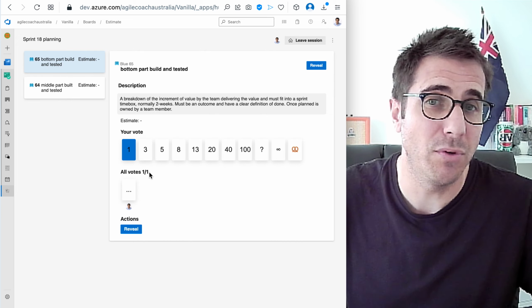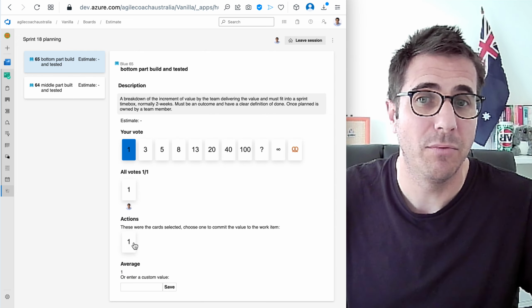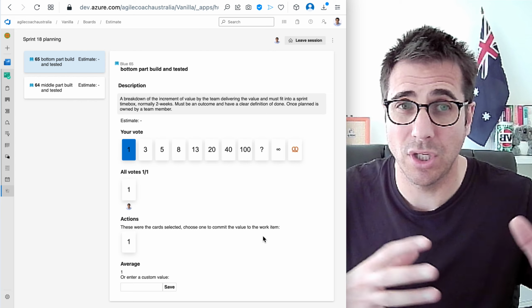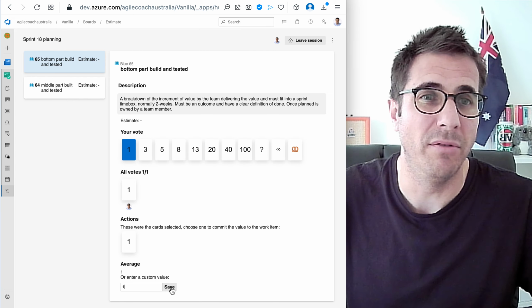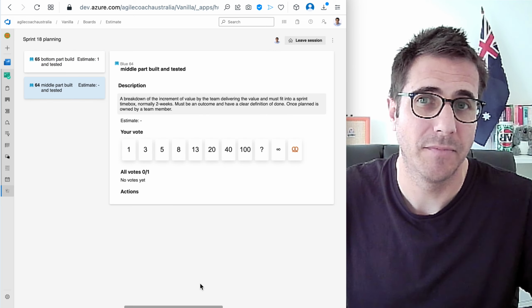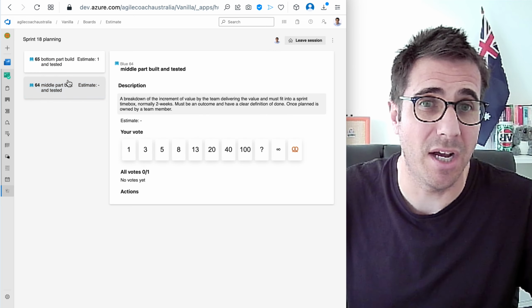Now, once everyone's voted who's in the system, we go reveal. We find out what all the cards were. We have a discussion if there's a lot of discrepancy. And eventually we agree, let's go and put on a 1. Okay. And then it flicks to the next card.